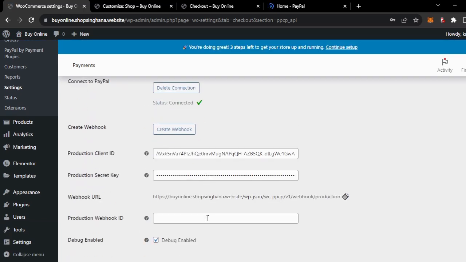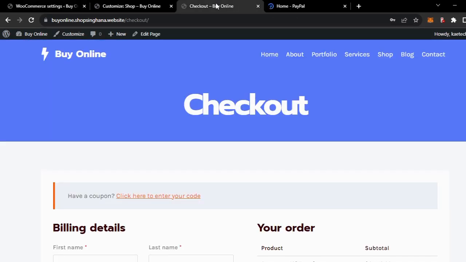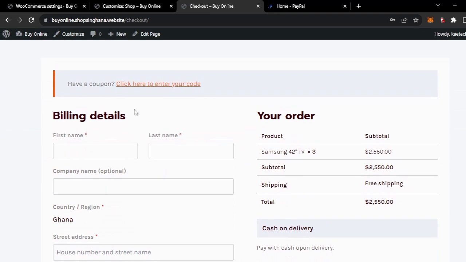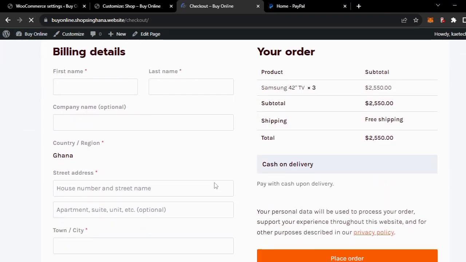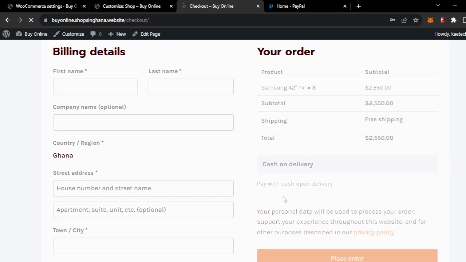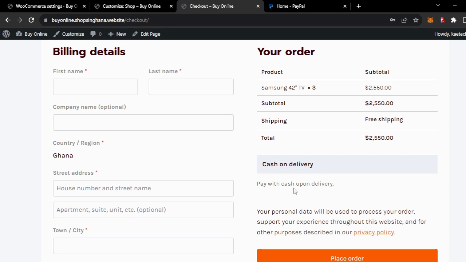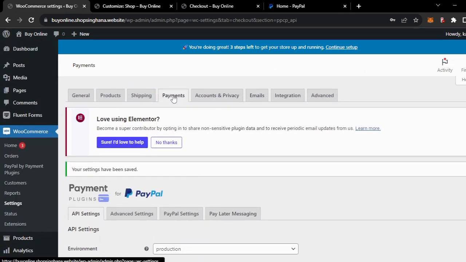Okay, so we can go ahead and check our website to see if PayPal has been connected. Let's just refresh our checkout over here and see if we have PayPal connected to it. Now, as you can see, we still have payment on delivery. So what we have to do is go back to our payment over here.